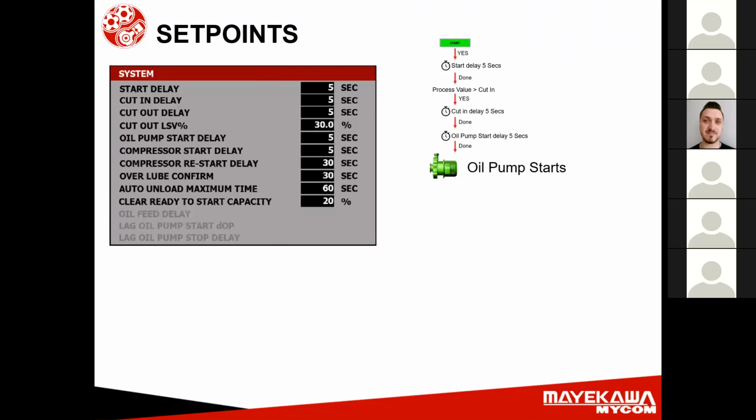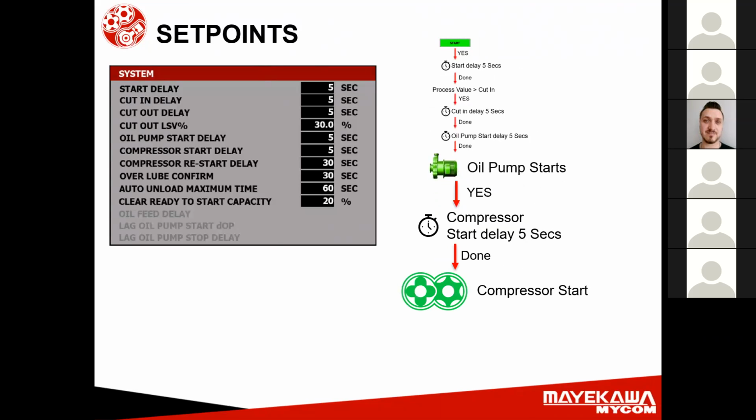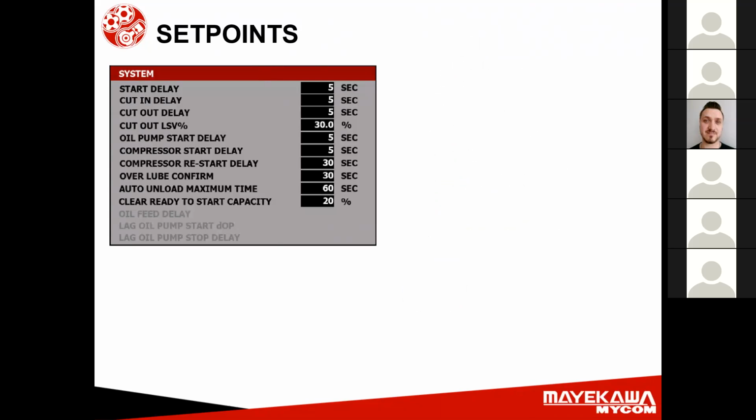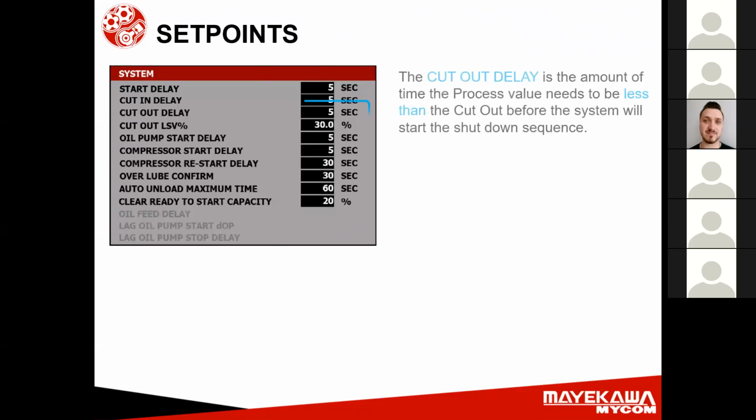Once the oil pump is running and we have sufficient oil pressure, the compressor start delay timer times. And once this timer is complete, we get our compressor start signal. Now let's look at the shutdown settings. The cutout delay is the amount of time the process value needs to be less than the cutout before the system will start the shutdown sequence.